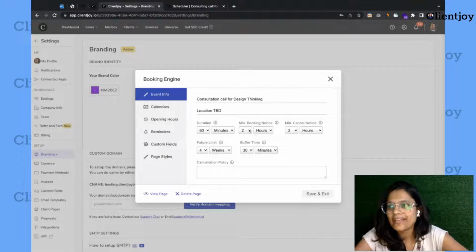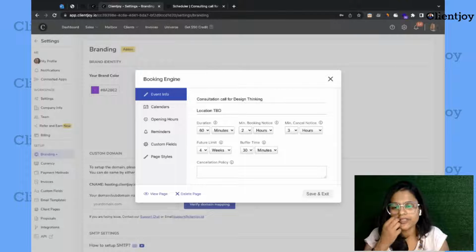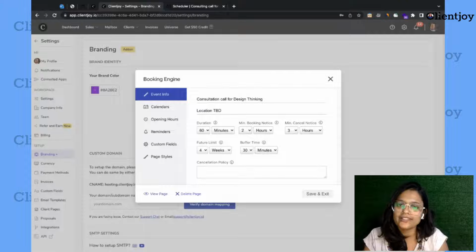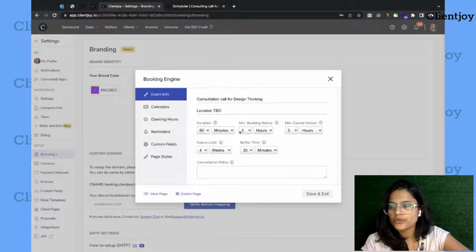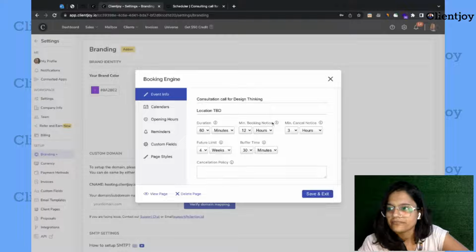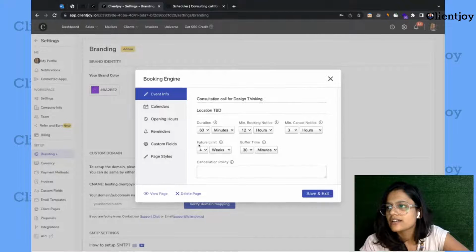So I would say, for example, I need at least 12 hours notice because I have to prepare for the design thinking workshop. I have to do the lead research and everything. If a client is coming and booking the slot then and there, it becomes difficult for me to do the preparation. So I would choose, for example, 6 hour or 12-hour notice. I can choose 12 hours. This is the cancellation time, that somebody cannot cancel a meeting within 3 hours before it.